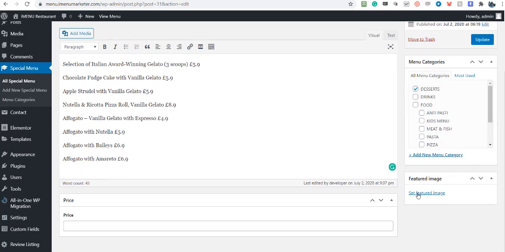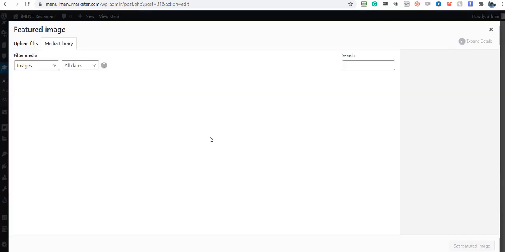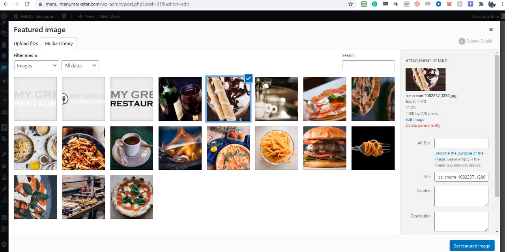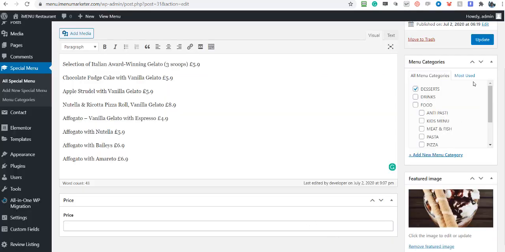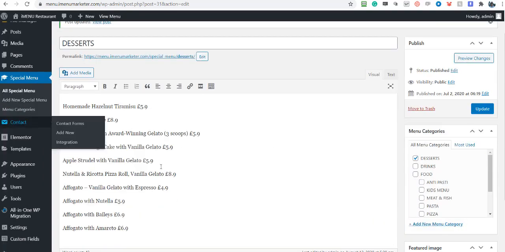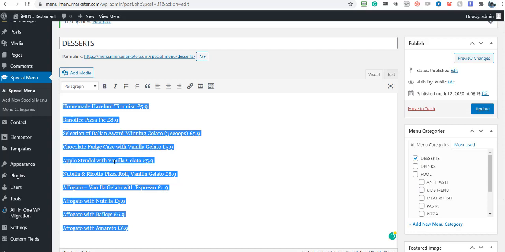You can also upload a featured image, and again you click here and then upload your own image, or here I'm going to select one that's already there and then click update. Okay, so that's the special menus. It's literally a copy and paste. You can get a whole menu up and running in literally minutes, so long as you've got the actual text to paste in.